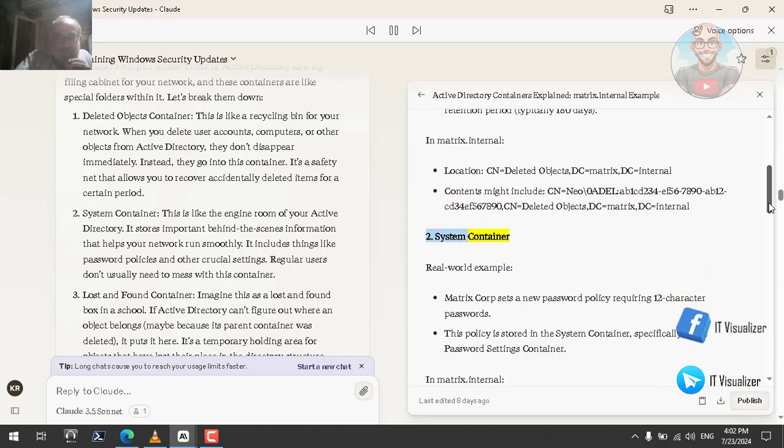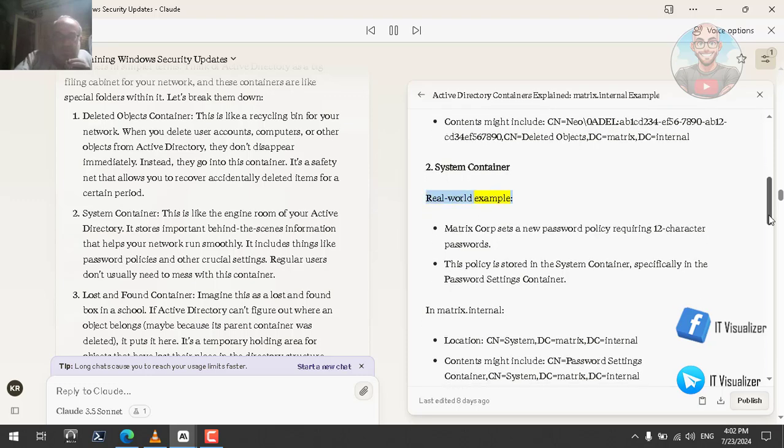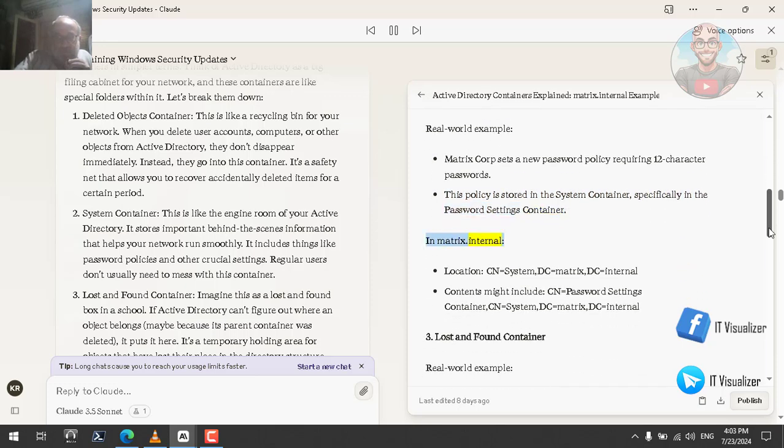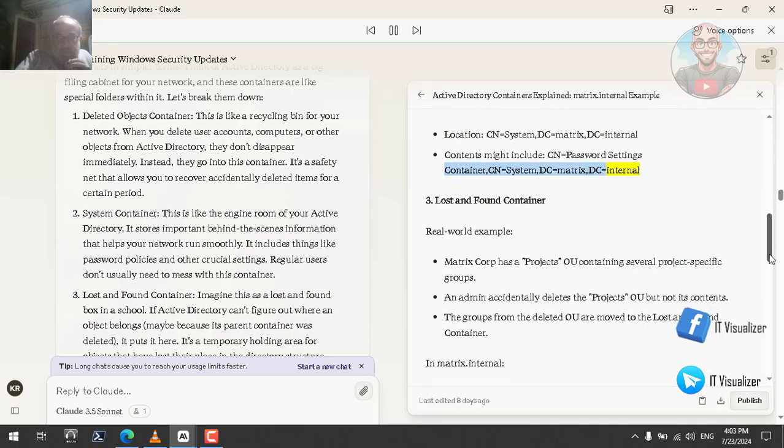2. System container. Real-world example: Matrix Corp sets a new password policy requiring 12-character passwords. This policy is stored in the system container, specifically in the password settings container. In matrix.internal, the location is CN=System,DC=matrix,DC=internal. Contents might include CN=Password Settings Container,CN=System,DC=matrix,DC=internal.